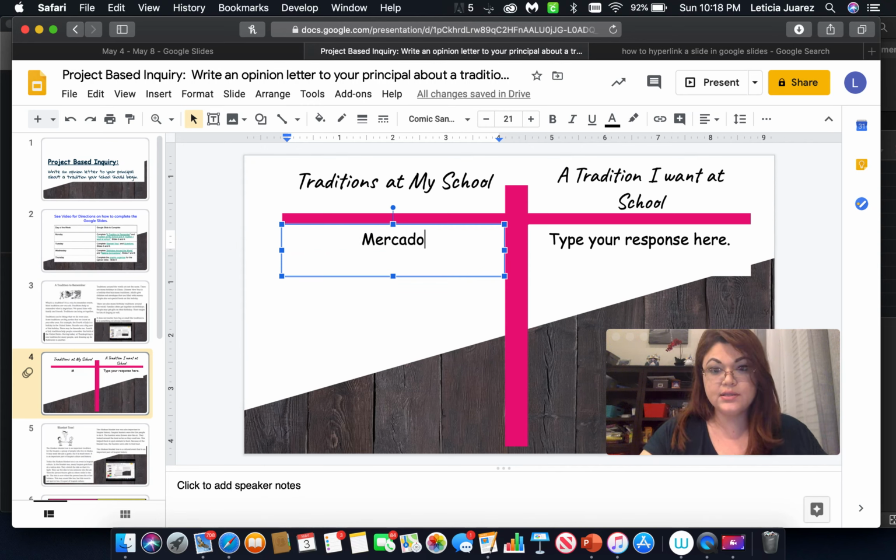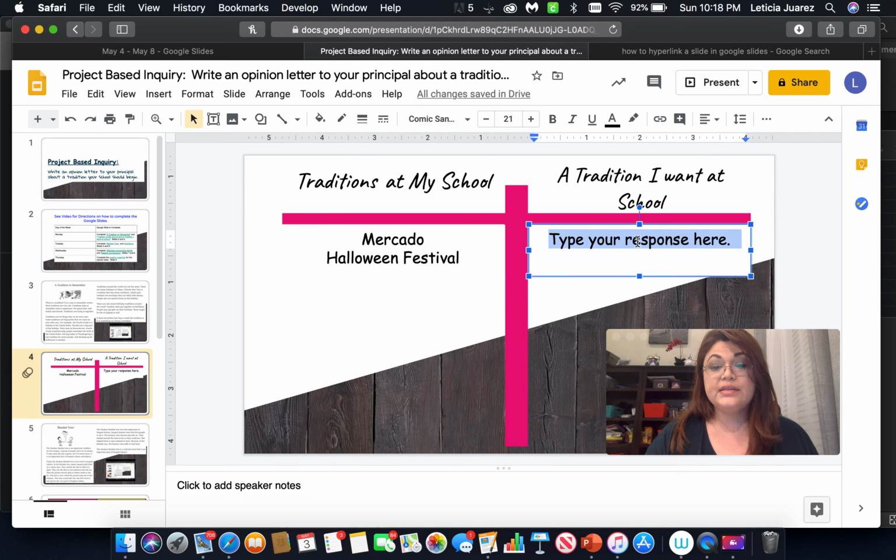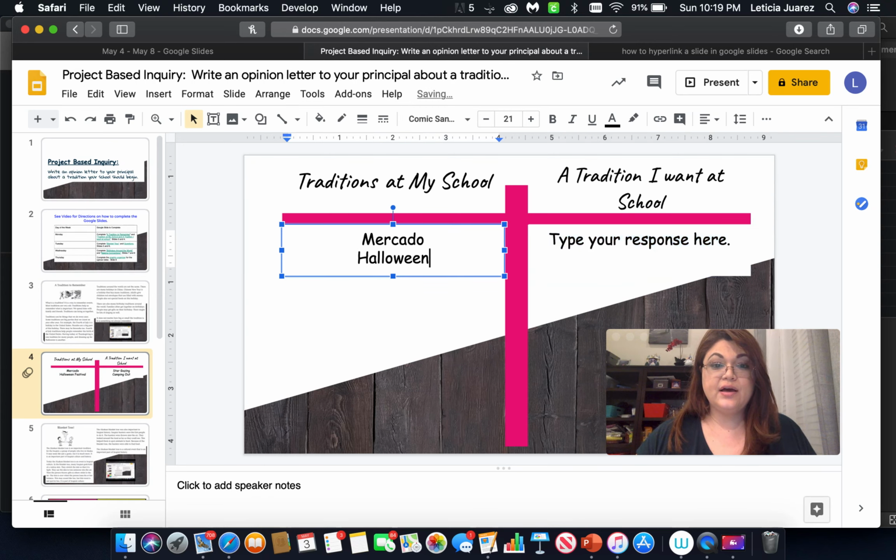So what I want you to do is list all the traditions that we have at the school that you can think of. On the next side, where it says a tradition I want at school, you're going to highlight it and start typing down traditions that you think we should start having at school. Something we don't have that you think we should have. So for example, stargazing or camping out. So these are just examples of things that we could do, maybe field day for our families, something that you think would be good for our school. Okay, so let me just put this back to how it was, and then I'll continue.